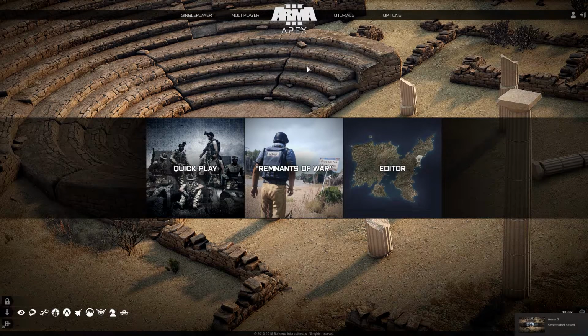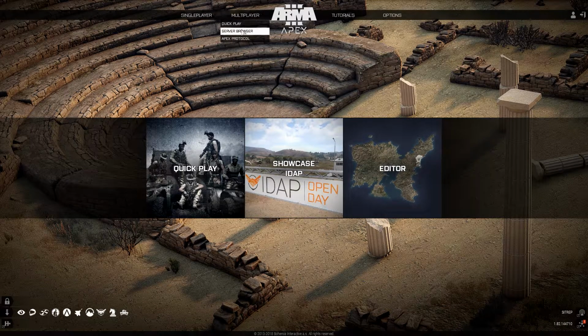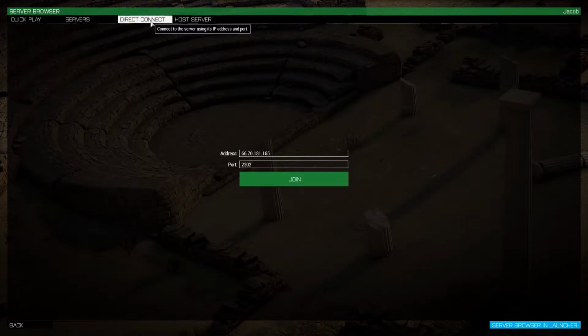The process of actually connecting to a server is super, super simple. All you're going to do is go to multiplayer, server browser, direct connect, and then you will enter the public IP that server is hosted under, and then that server port. By default, that port should be 2302, and then the address will be whatever the public IP is of the person hosting the server. Now let's go ahead and take a look at how you actually get that IP.